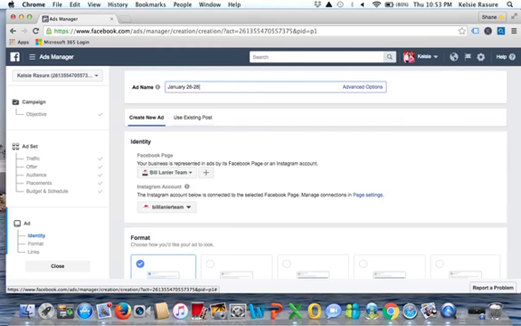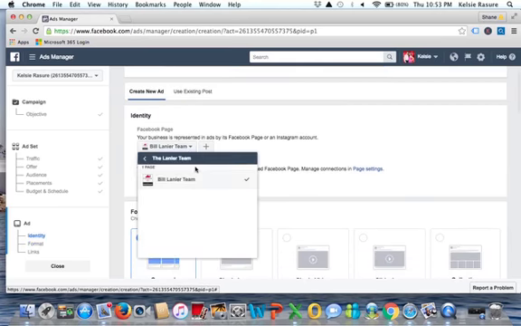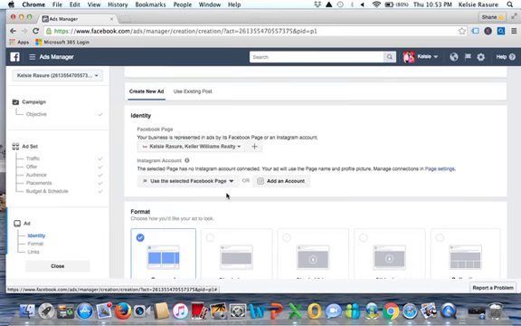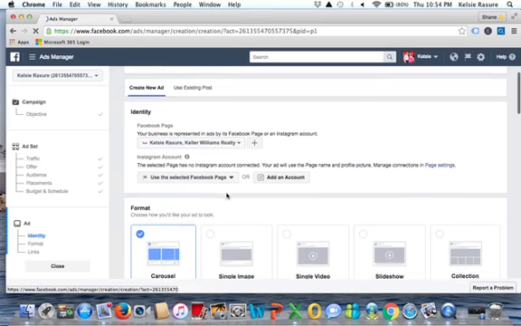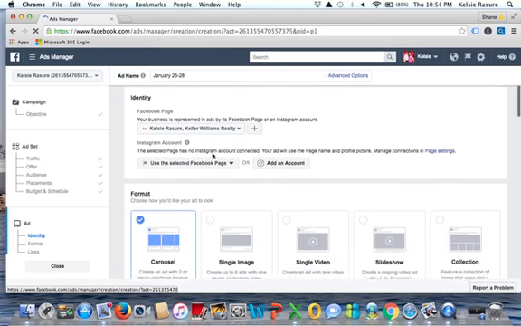Again, keep in mind, don't get too caught up on naming your campaign and your ad set in your ad. This is just me showing you how I do it, but no way is going to mess up your placement. So now we're going to come in here and we're going to click the Facebook page that we want to represent just by that drop down arrow. Kelsey Razier, Keller Williams Realty, make sure that's correct.